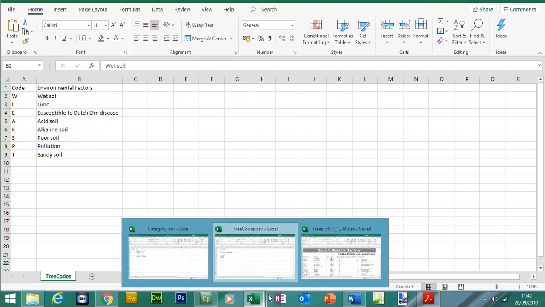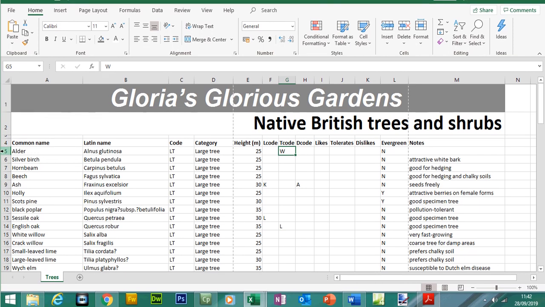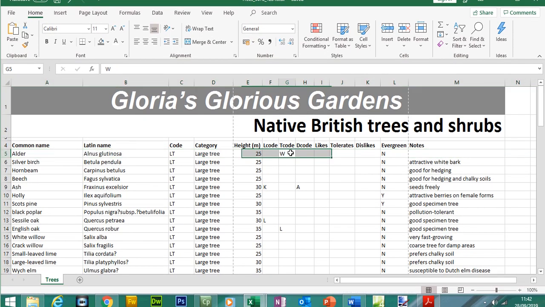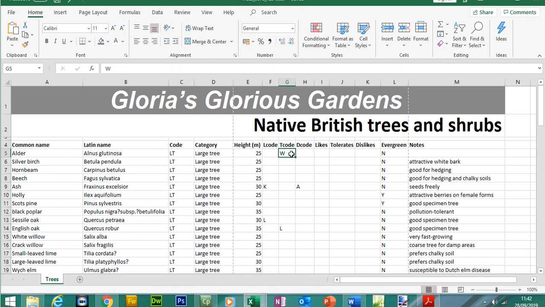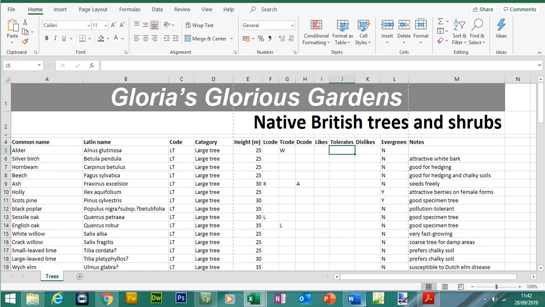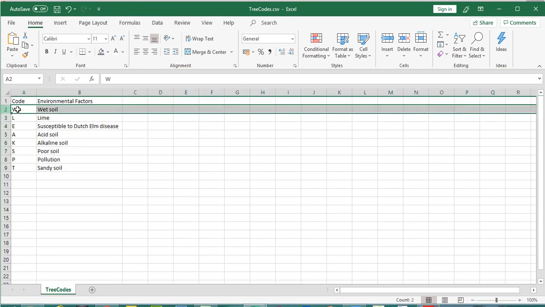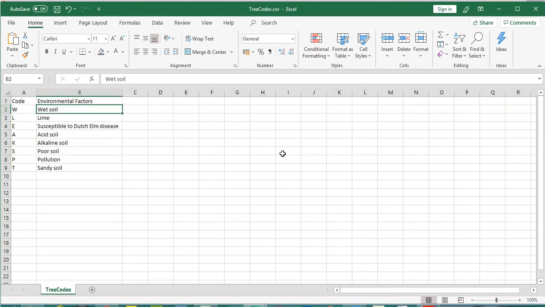So let's have a look at one example before we actually do any functions. For this particular tree or shrub, for tolerates, the code is W. So what does it tolerate? Let's have a look. If the code is W, it's going to tolerate wet soil.